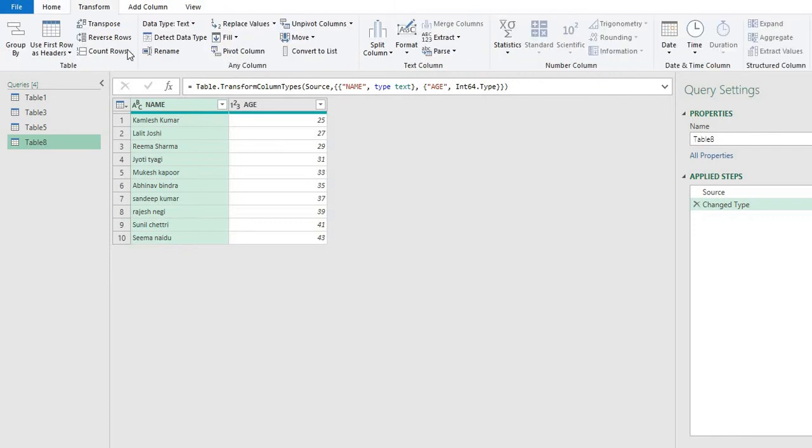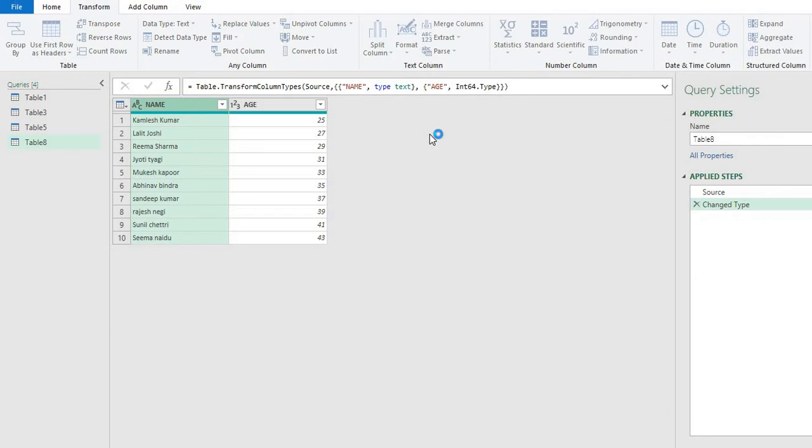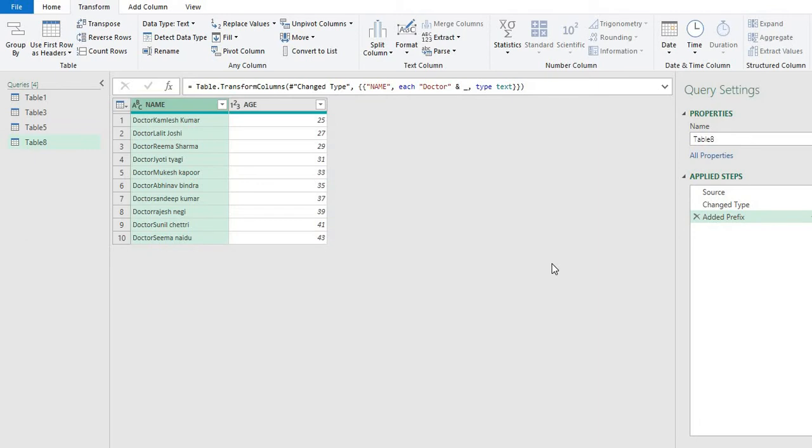So we'll go to Transform here and select our first data here, and if you want to add a prefix, select it. We will go to Format here, and in Format there is Add Prefix. So we'll click here, and it asks what value you would like to give. Suppose we want to give Doctor, and click OK. So it will be added.